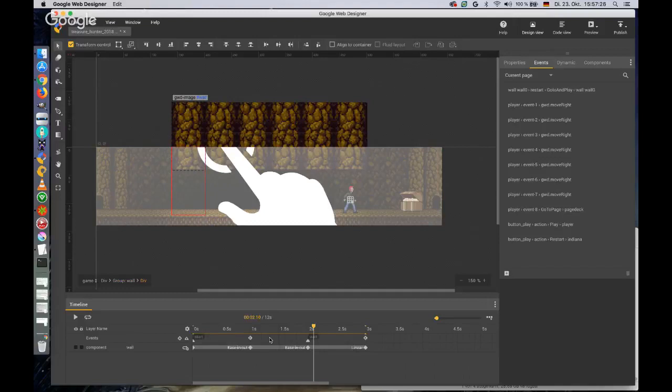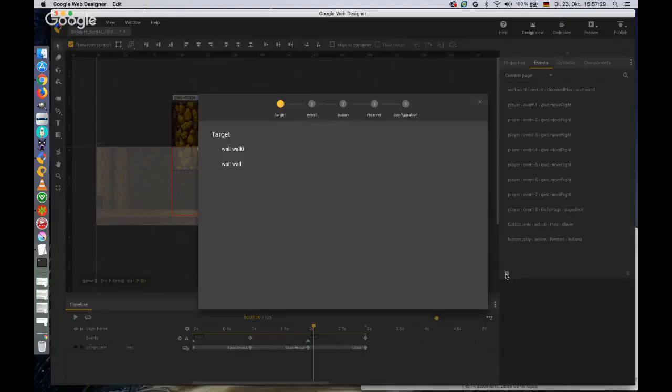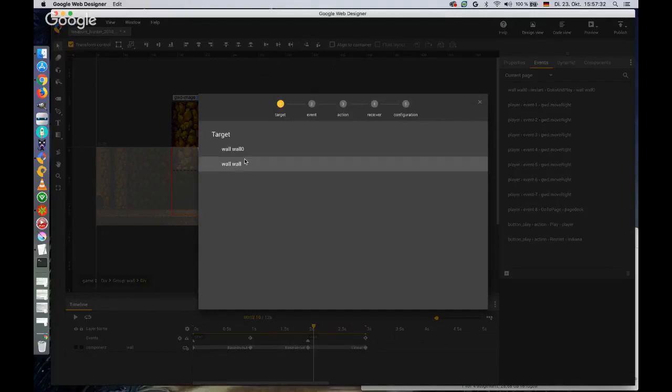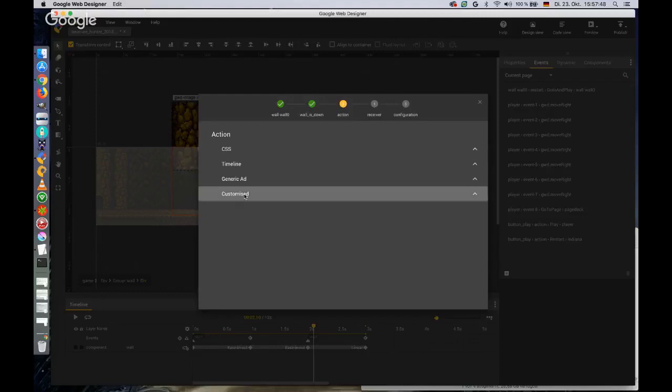Here we are. And what we're doing now is I create an event, "wall is down." I use, which one of both? Let me check. I guess it's this one. Timeline, wall is down. Yes, it's right. Timeline, wall is down. And I add some customized code.